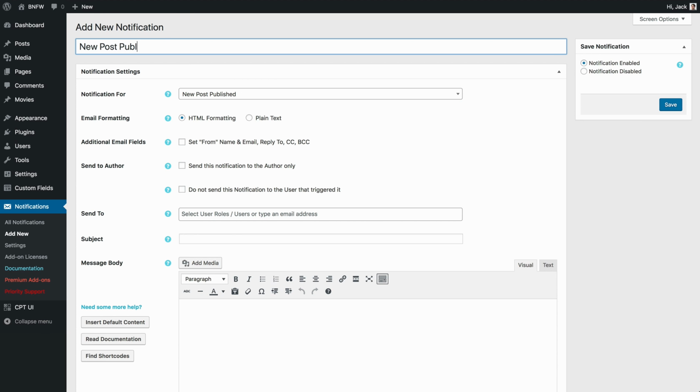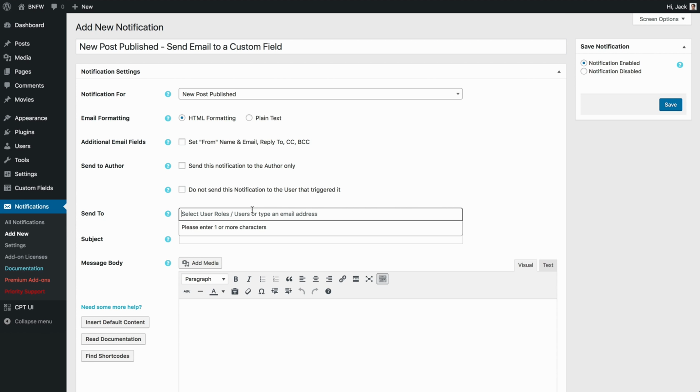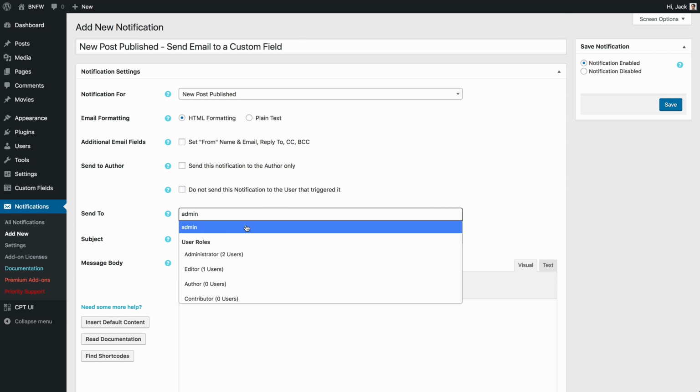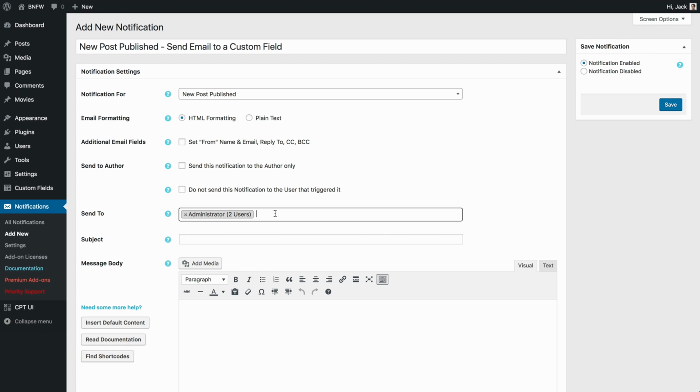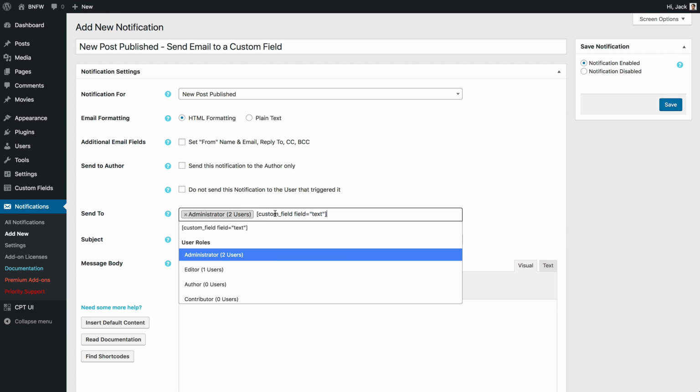And I'm just going to call this new post published sends to a custom field, or send email to a custom field. Okay, so then we want to go down and send it to somebody. I'm going to send it to the administrator's user group. And our custom field is a text field. This is where the email address is going to be stored.